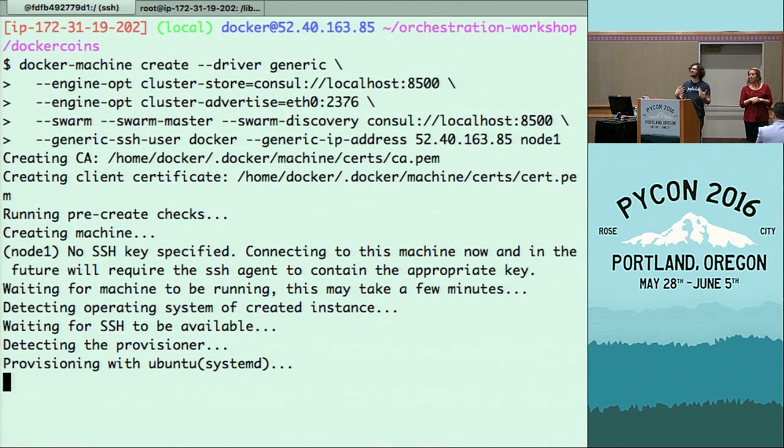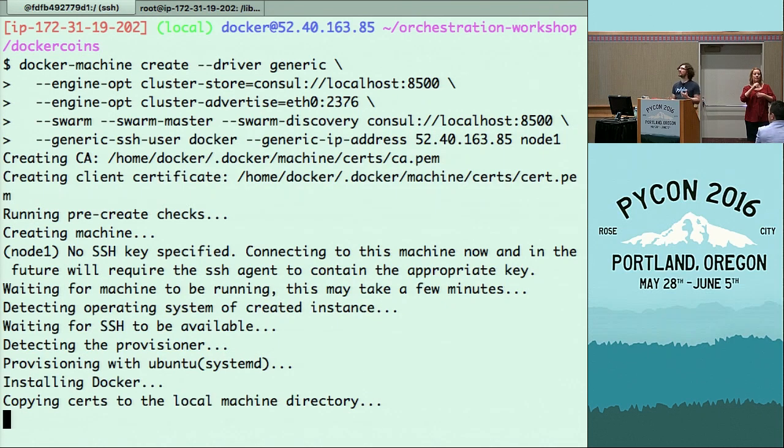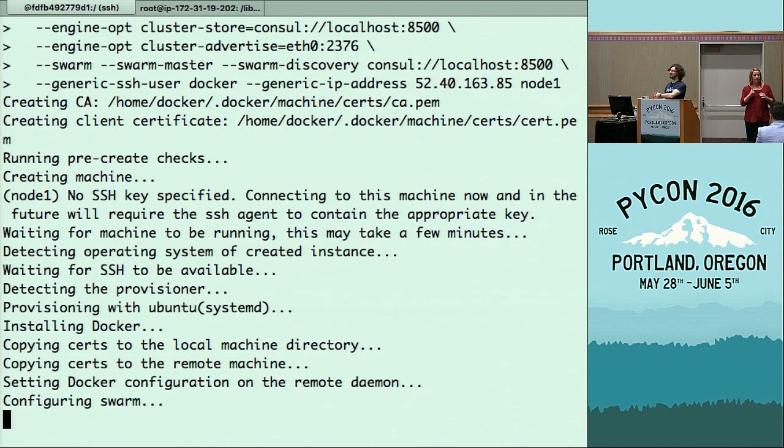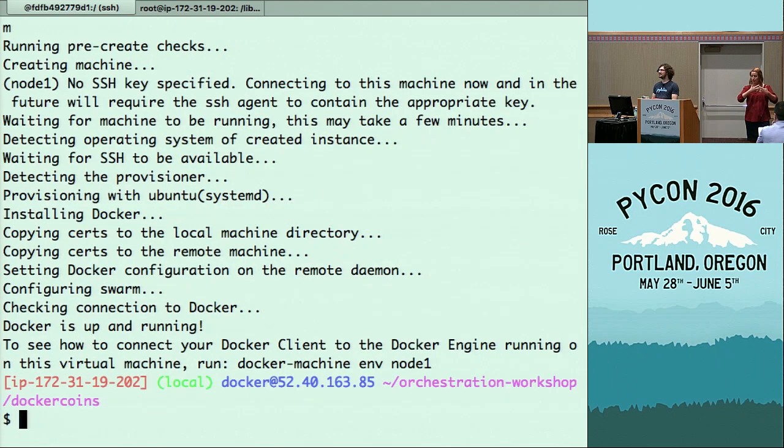The first time you use Docker Machine, it will create the CA. Then it will create the client key and certificate that we are going to use to connect to everything. Then it's creating the machine, which in that case means skipping that because the machine already exists.